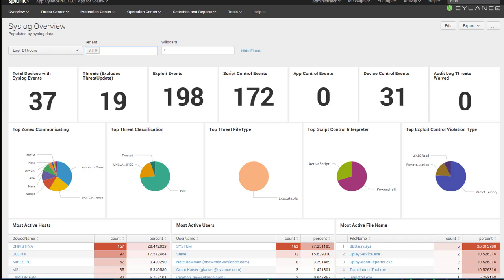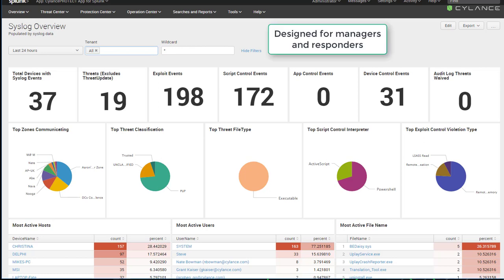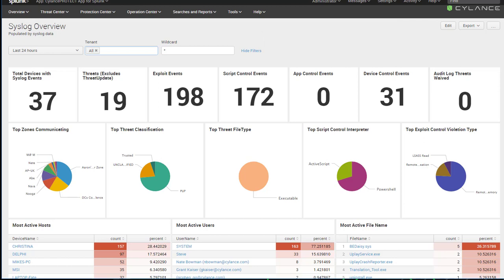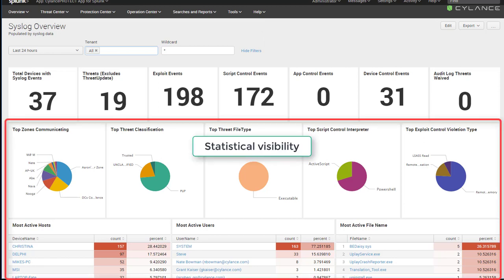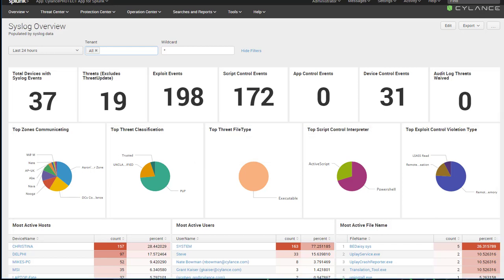After the Cylance Splunk app is downloaded and configured to receive data, you will notice that the application has been designed for both managers and responding analysts. Managers can review the heads-up dashboards that provide statistical visibility across the entire environment. Analysts and responders can use those same dashboards to pivot into the details required to complete their investigation.